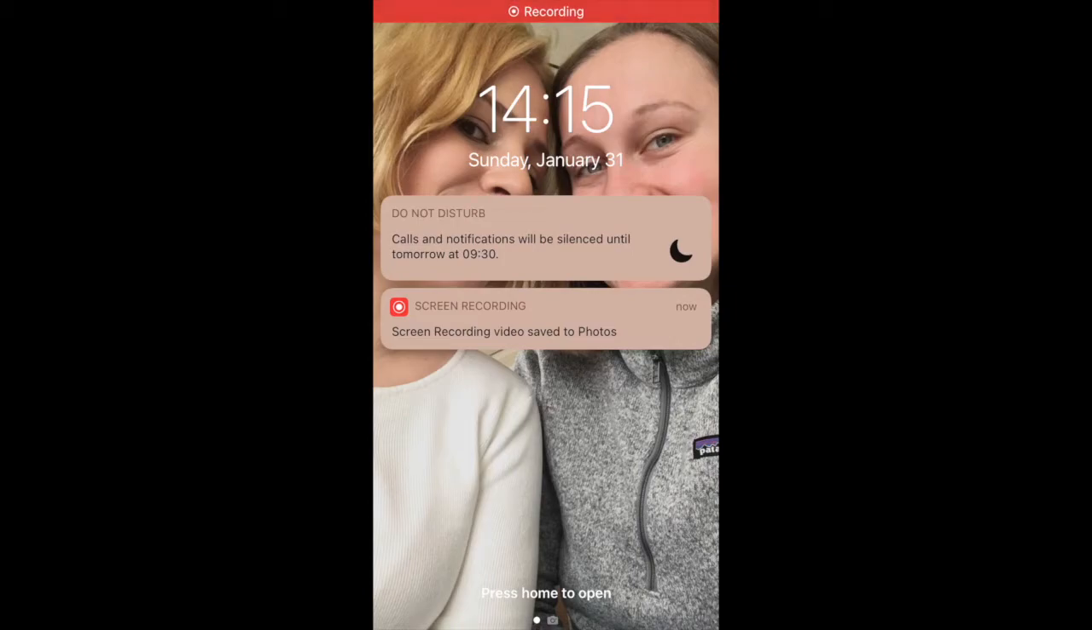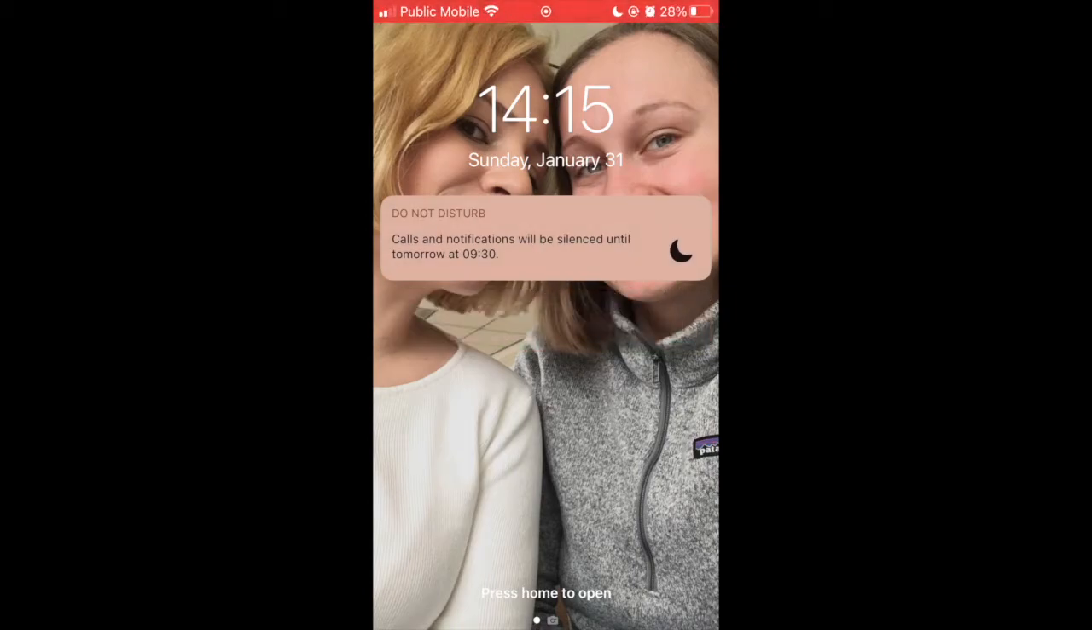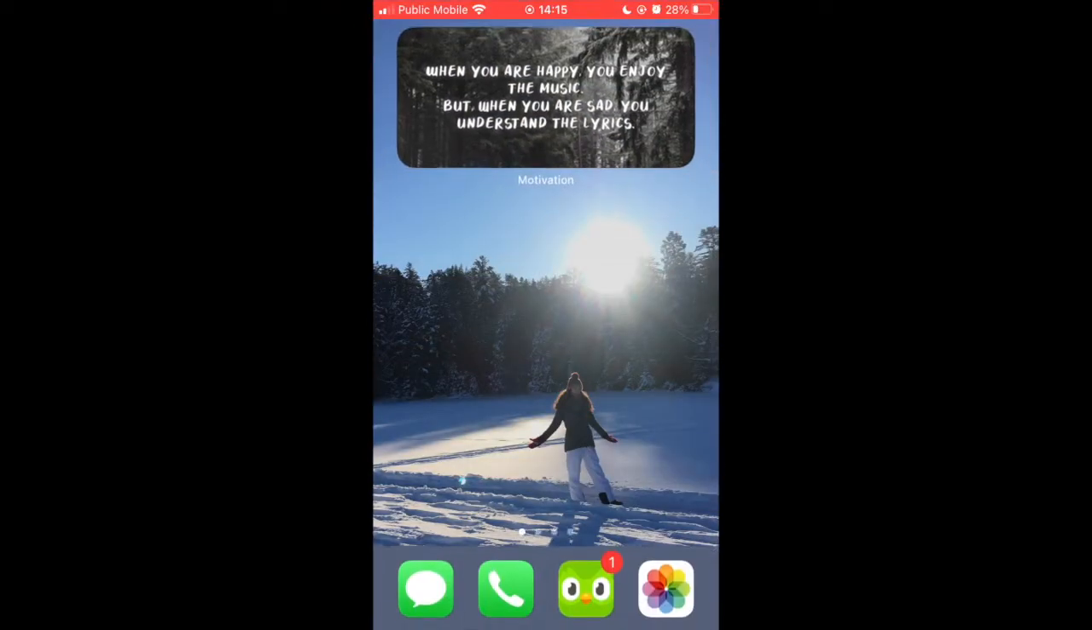So the next tip will be the way I've organized my home screen. Okay, here you can see that even on my lock screen, I am on silent mode until 9:30. I just try to stay on silent mode for as long as possible because limiting notifications as much as possible really helps.